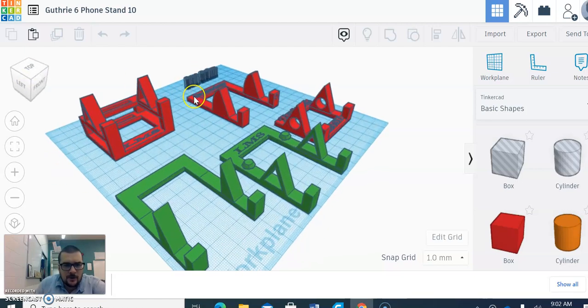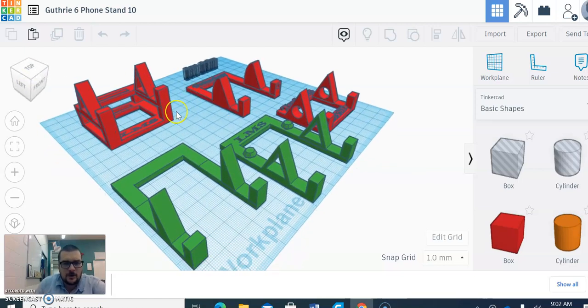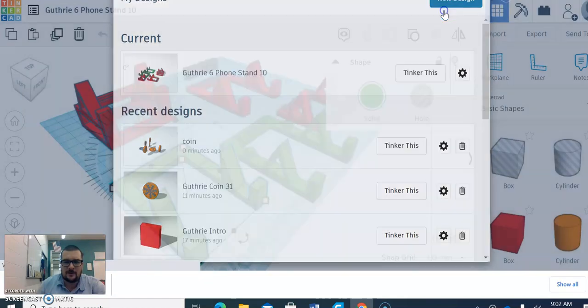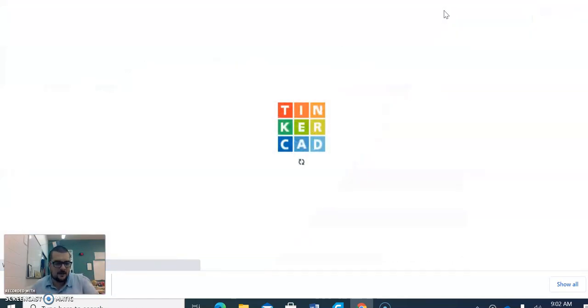Good morning, everyone. So today we are going to try and design a phone stand. These are some of the ones kids have come up with for different reasons. I'm going to show you how to do this basic one right here. I'm going to start with creating a new design.